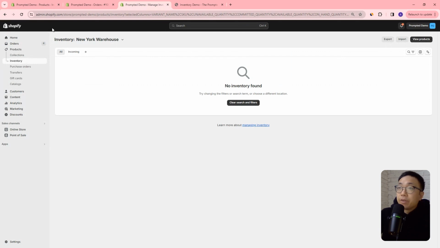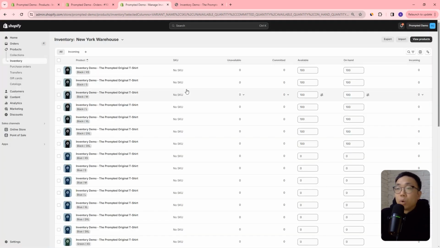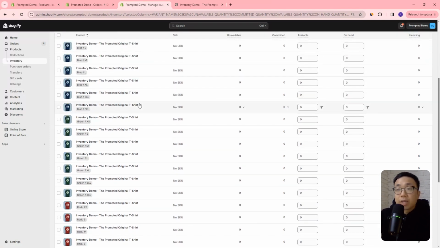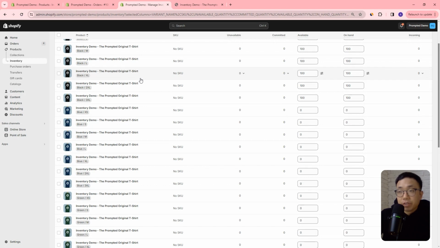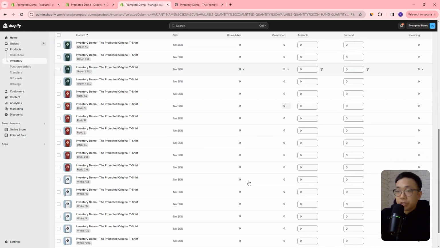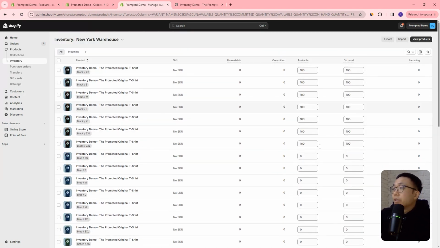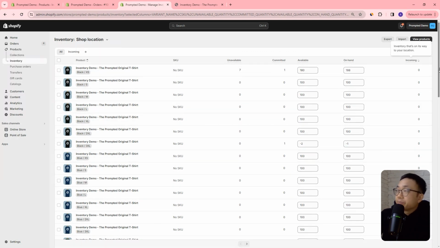If we come back to the inventory area, we can now just refresh, and we can see here now what inventory we have in the New York warehouse, right? Since we turned on tracking of inventory for every variant of this item, you can see that most of them are still 0, but we have 100 for the black ones.